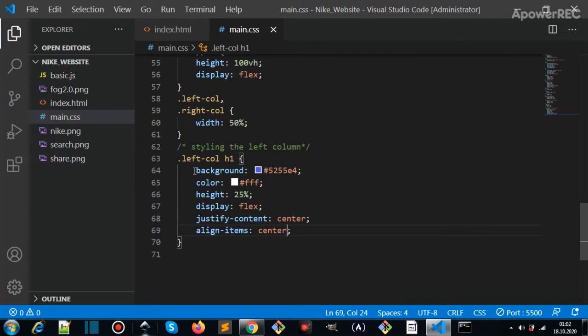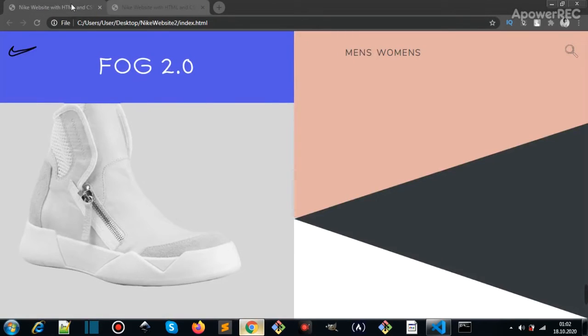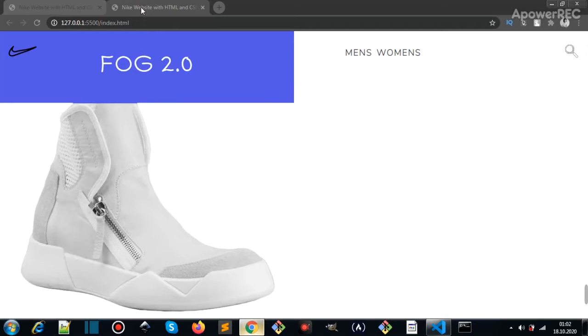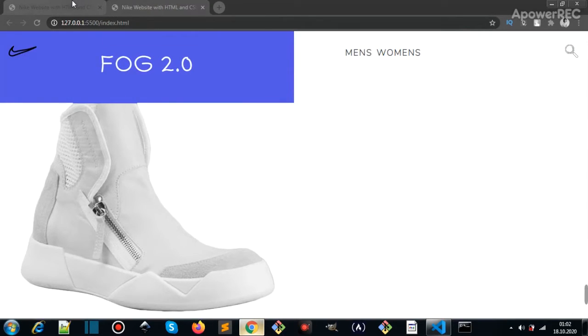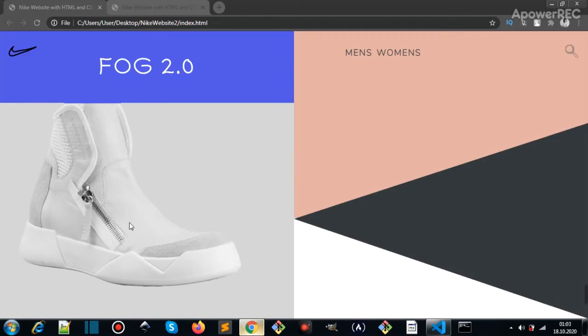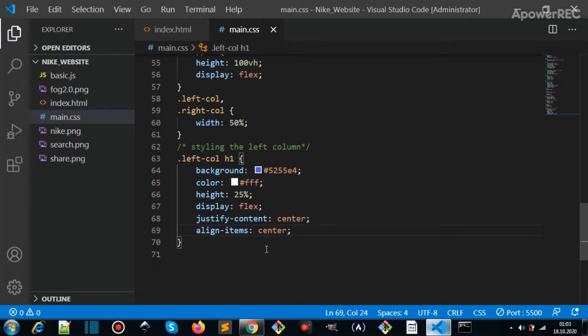Now let's save it and see in the browser. See, it looks the exact same as this. Maybe a little different, but that's how it works. Now we have to style the image holder and they look the same. So the next one is styling the span.